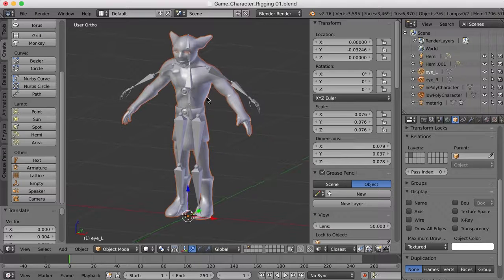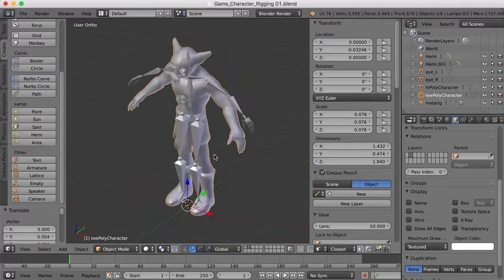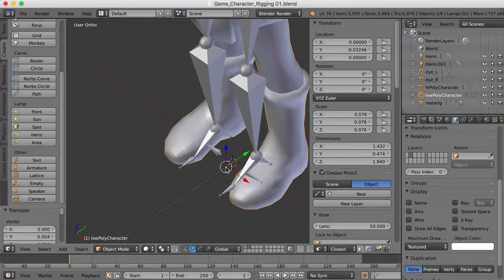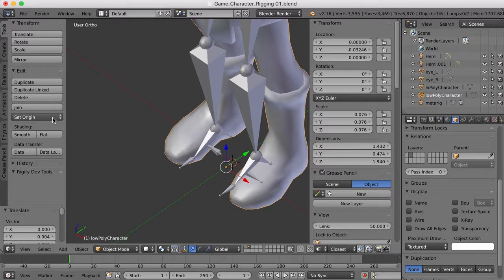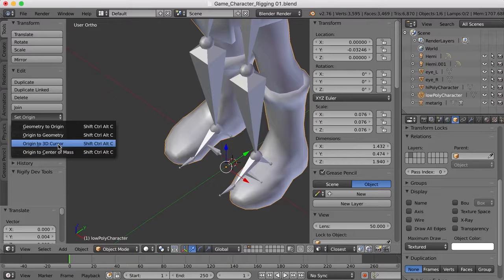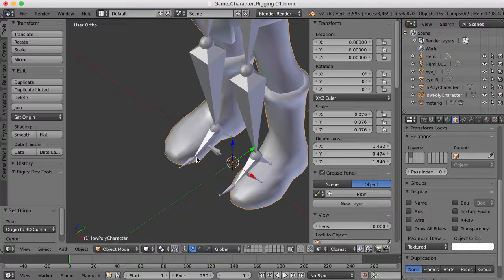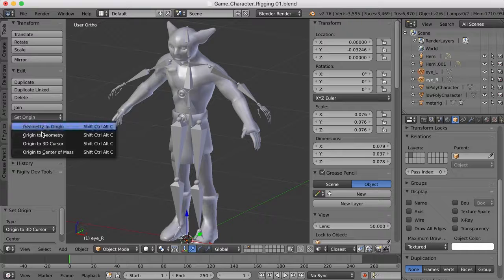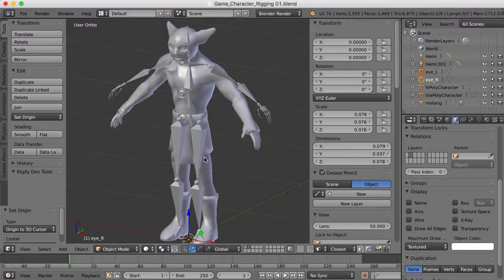All right, so if I select the character now, I need to move this back into the center of the grid. Move this origin point back to the center. So I'll just go to Tools and Set Origin, and I'll say Origin to 3D Cursor. And that'll pop that back into the center. And I'll do the same with the eyes. I'll select these and put those into the center as well.